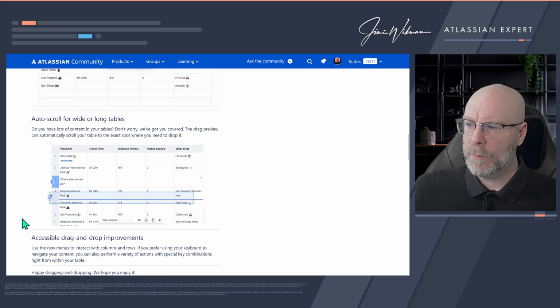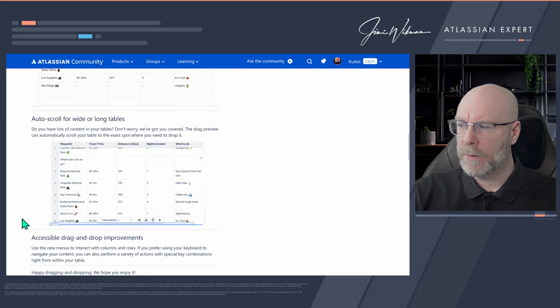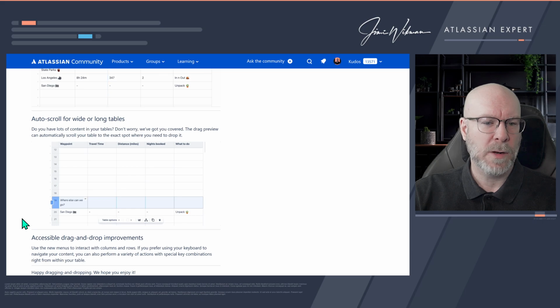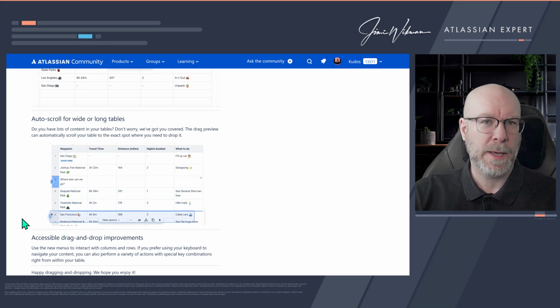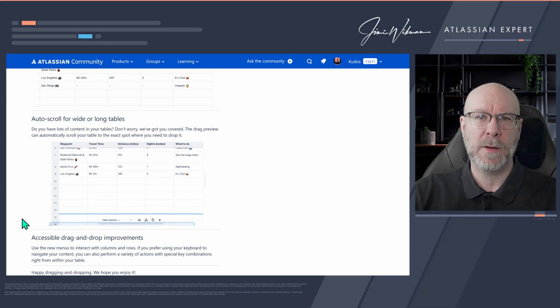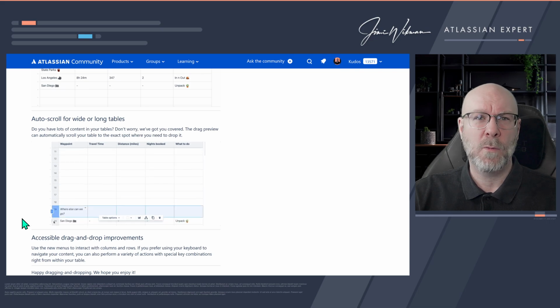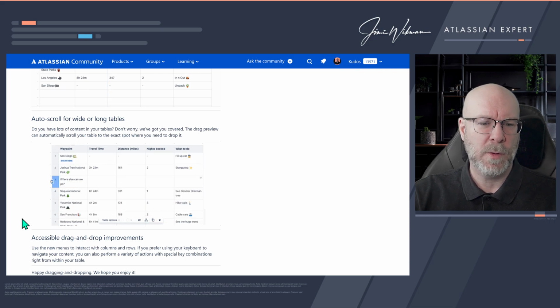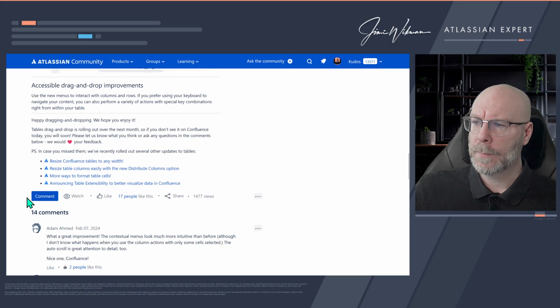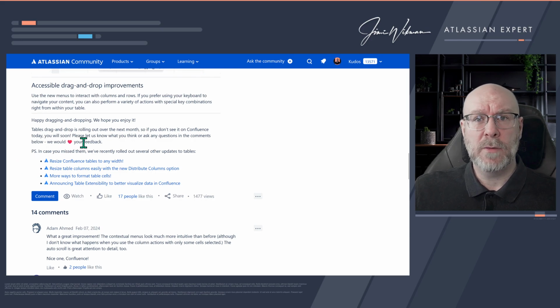And they have also provided auto-scroll for wide and long tables. This can be both good and bad, depending on how wide they are and how annoying it is. But you can now have much longer and wider tables, and you will still be able to access them through the scroll. So this is something I think is really, really good.